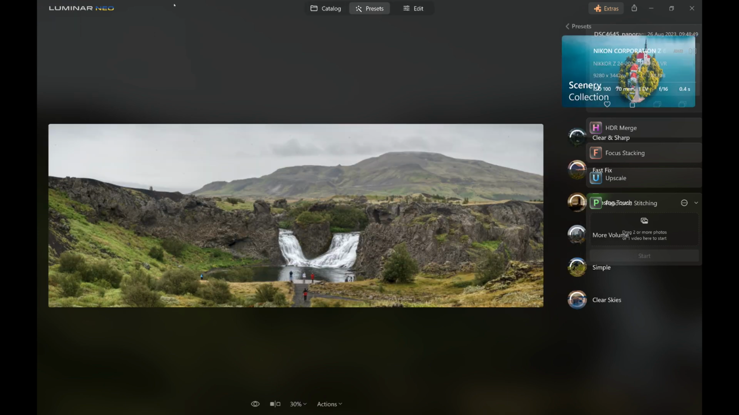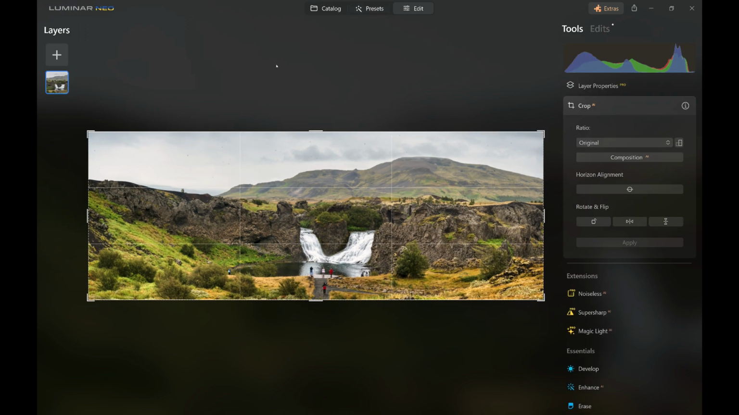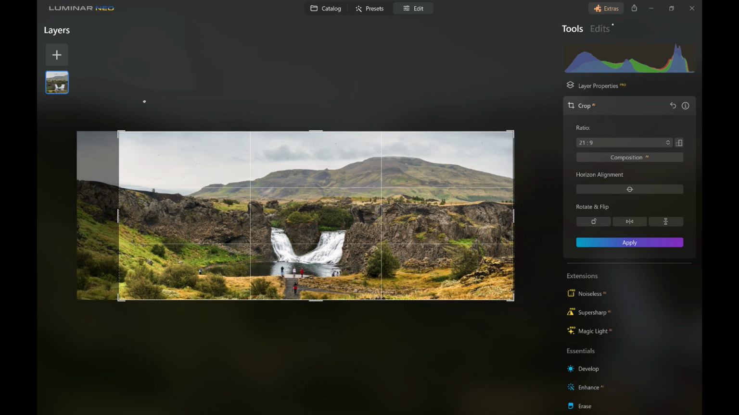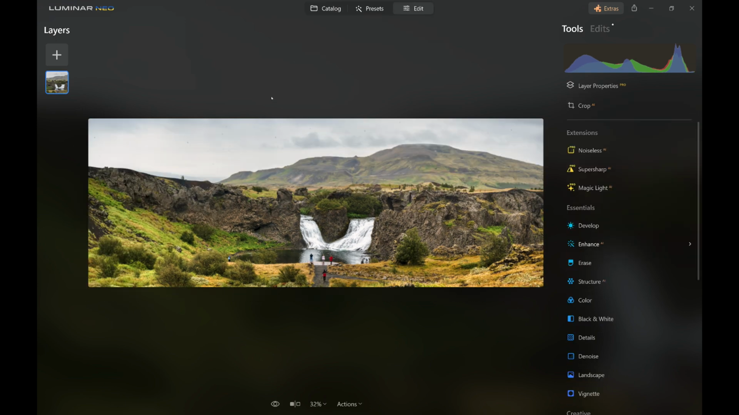What I'm going to do is come up to a preset just to make my life easier. Scenery, and watch this. Oh, fast fix looks awesome. Pleasing touch looks more natural. You know what? I'm not a natural. I'm going to hit fast fix. I love it. Now I am going to come over here to the crop tool because I want to print this. My buddy Jim Nix has been pushing 21:9. So I'm going to go to 21:9. I don't mind it being right smack in the center. I like it right here. Apply. And there I have it. Now I have my HDR pano stitched perfect for me.